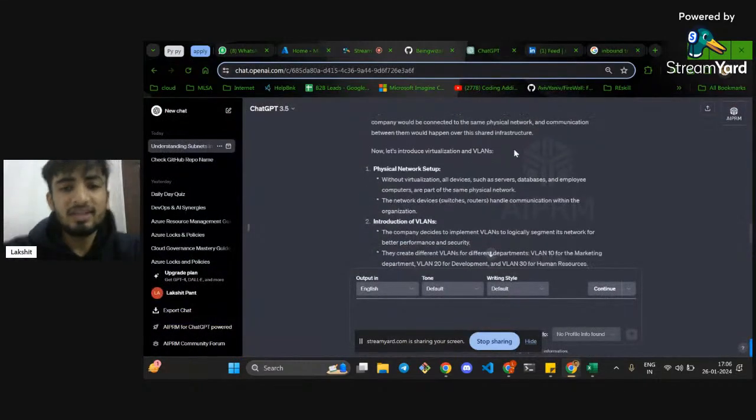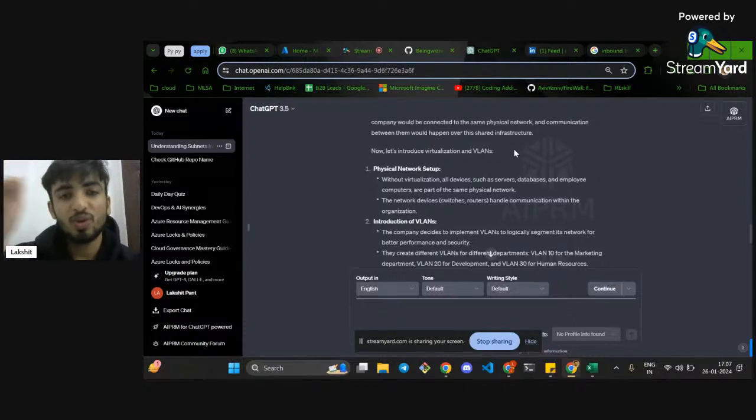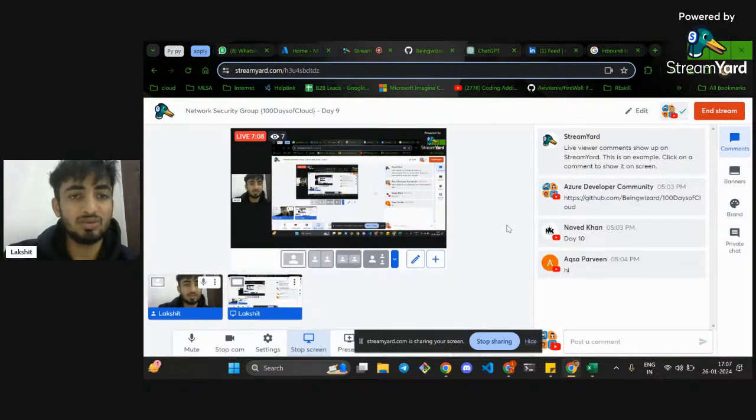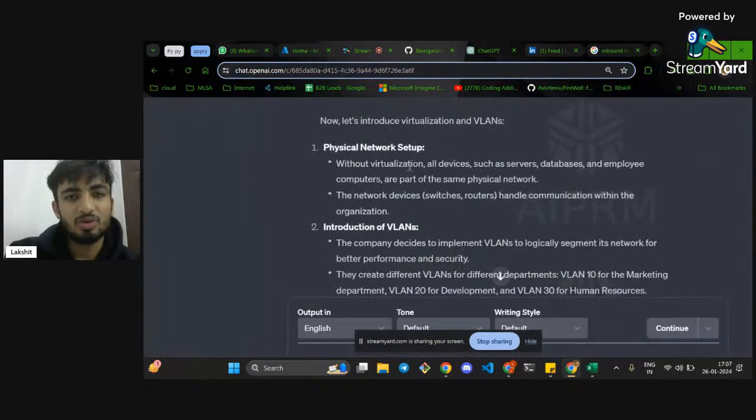A physical network setup is something like this: without virtualization of any kind, devices such as servers, databases, and employee computers are all part of the same physical network. There is no virtualization involved. There are switches and routers, like in a typical government organization, and that's how those things work.